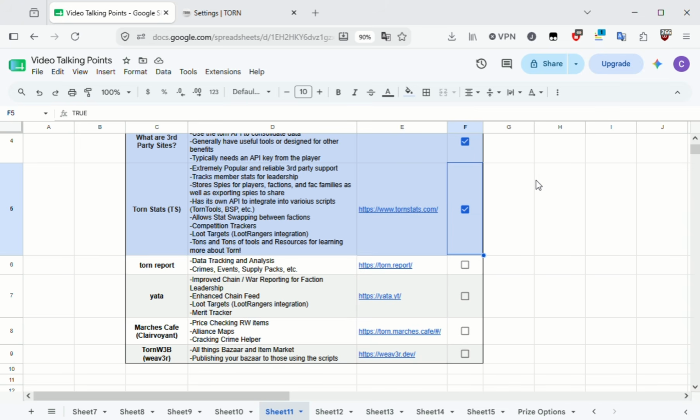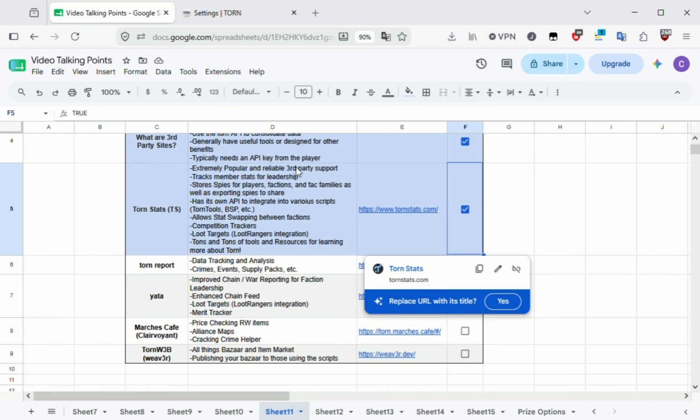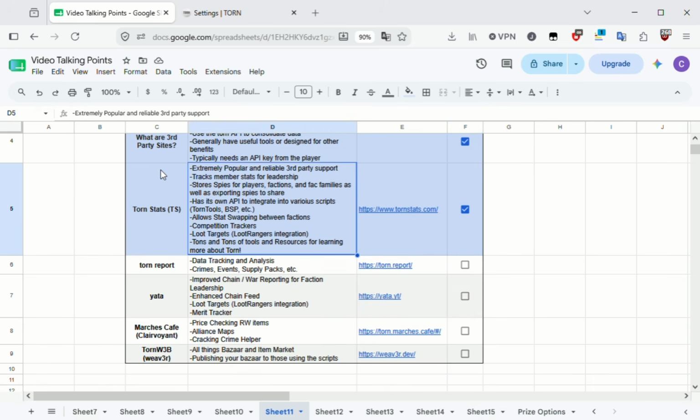It's one of the most reliable sites. It's always running. It's very useful for faction leadership. It helps you track member stats, including drug cooldowns, what their energy's at, as well as their combat stats. It helps you know how active your players are and who needs help. It also has a very, very useful spy database where players, factions, and faction families can all deposit spies into one database. And then you can use Torn Stats to share that information with other scripts and things.